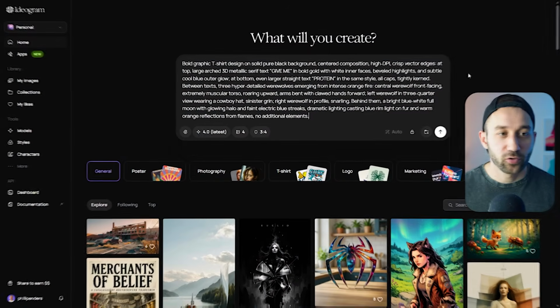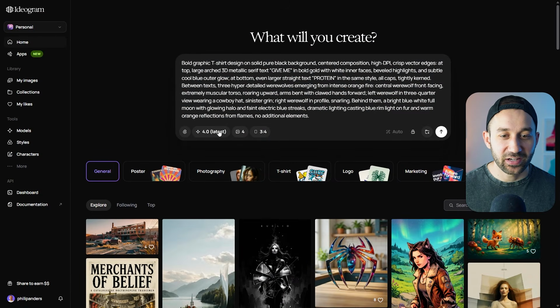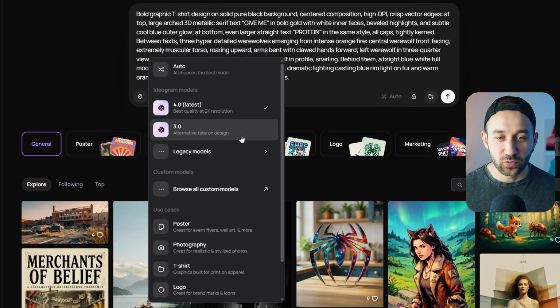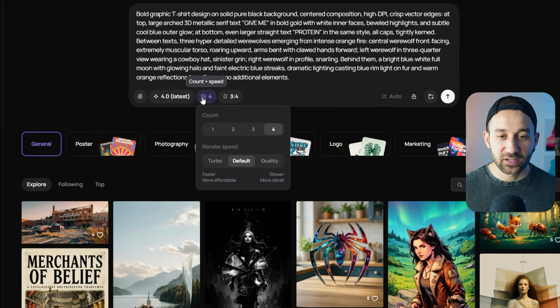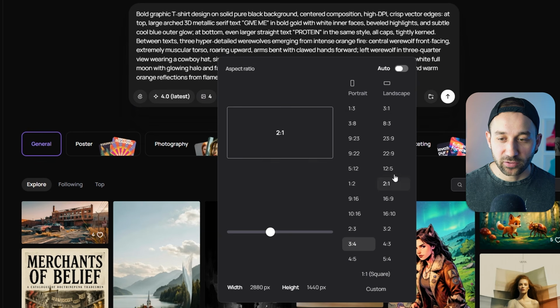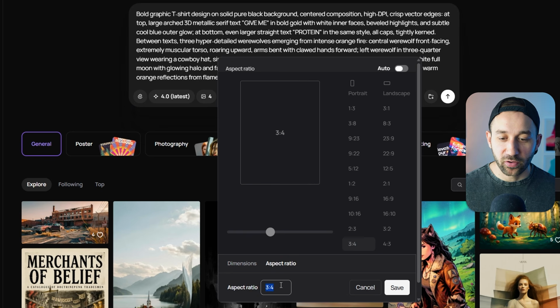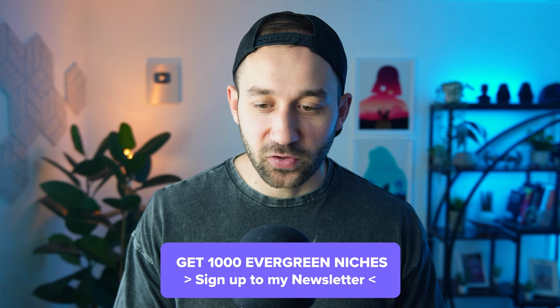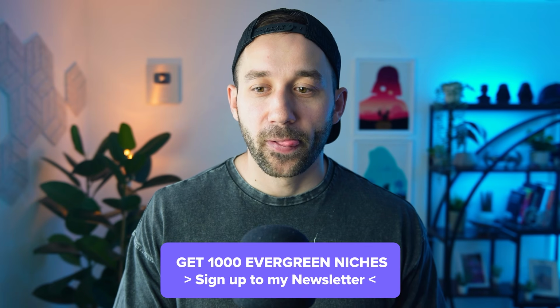So we're right here in the Ideogram website, and you can see the new model 4.0 right here, best quality at 2K resolution. So make sure you've got that selected. Besides that, these settings haven't really changed, so you can still go between 1 of 4 images, quality, turbo, or default, and you've got all these different aspect ratios built in, as well as you can enter a custom ratio down here on aspect ratio if you're after that. And for POD, I still recommend the square setting or 4x5 if you're designing t-shirts. Those are kind of the go-to aspect ratios.